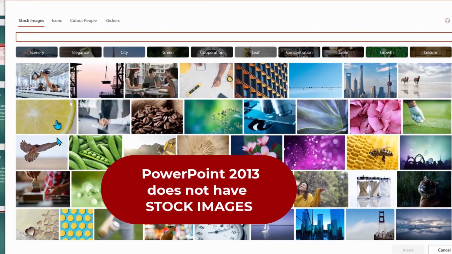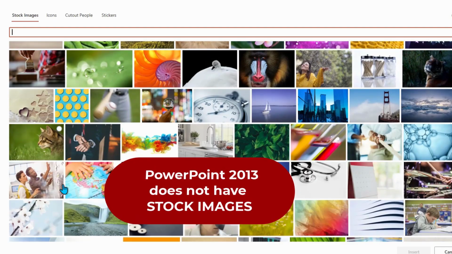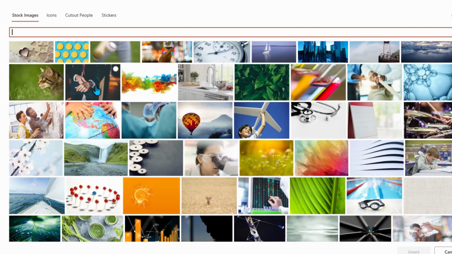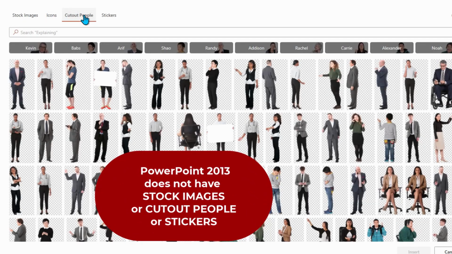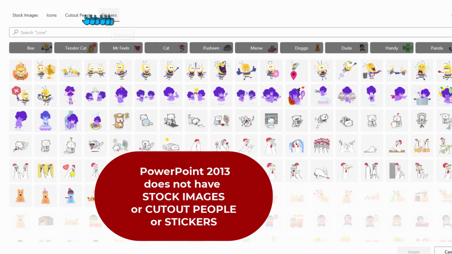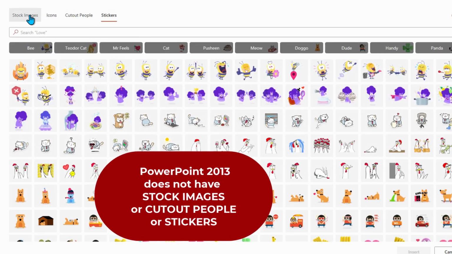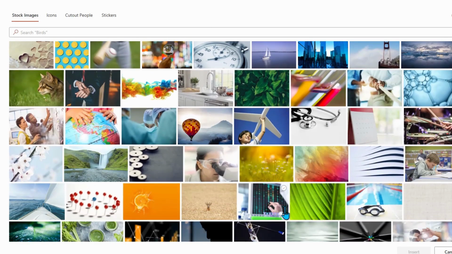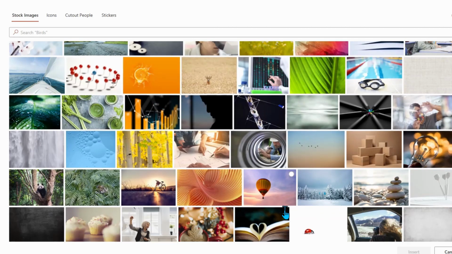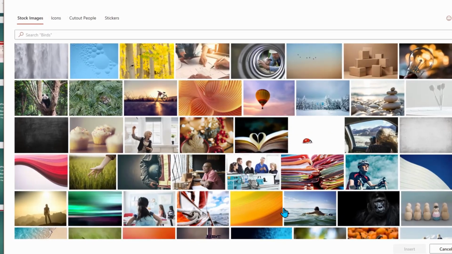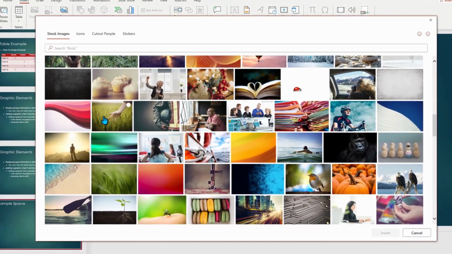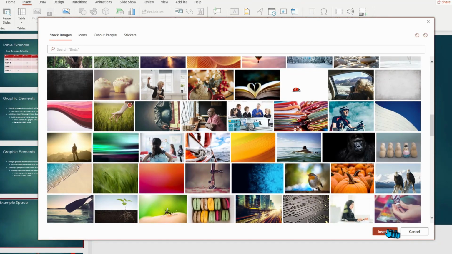From there, you'll see that we have a set of items, the stock images, a variety we'll talk about in a moment. There's also a few more pieces we'll cover, such as icons, cutout people, and stickers. But let's come back to those in a moment and talk about stock images. What is a stock image? Images created by photographers to be used in the future for unknown content, as opposed to being commissioned to make a specific image for a specific job.